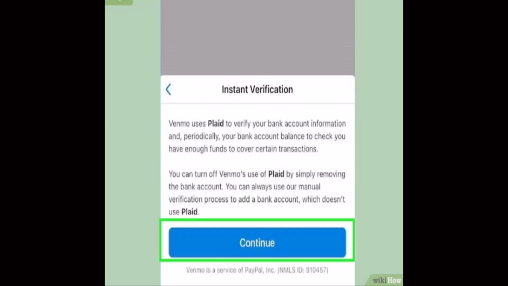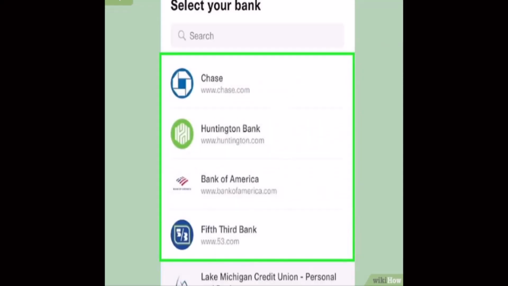As you click on instant verification, once again you'll have a statement. First of all, make sure to go through all of the statement and then click on continue. After that, you'll be directed to the page where you'll get to select your bank account.